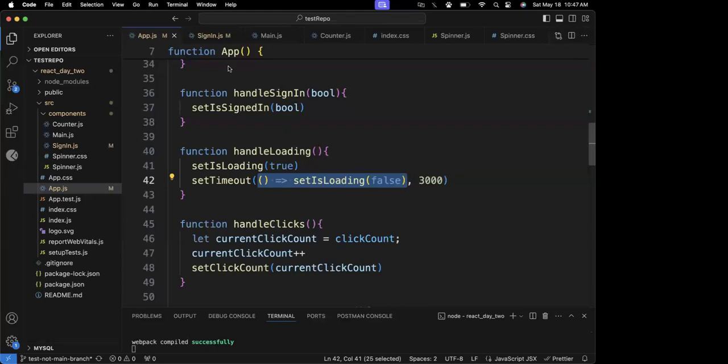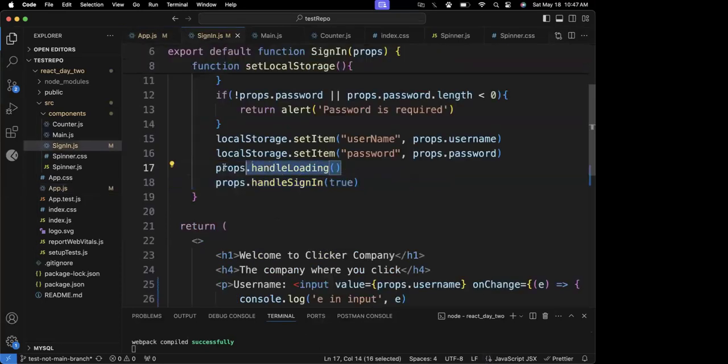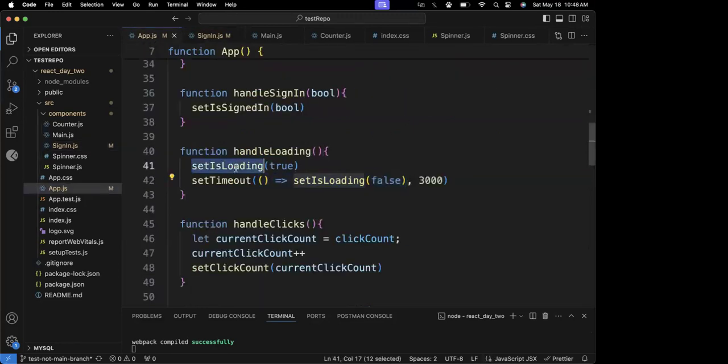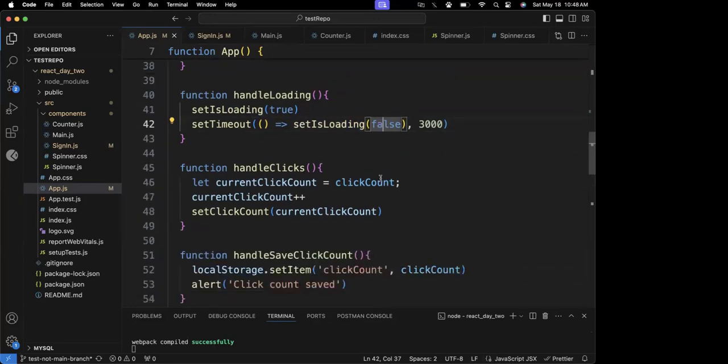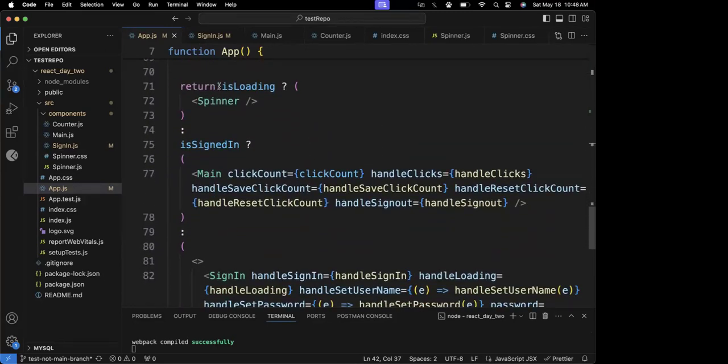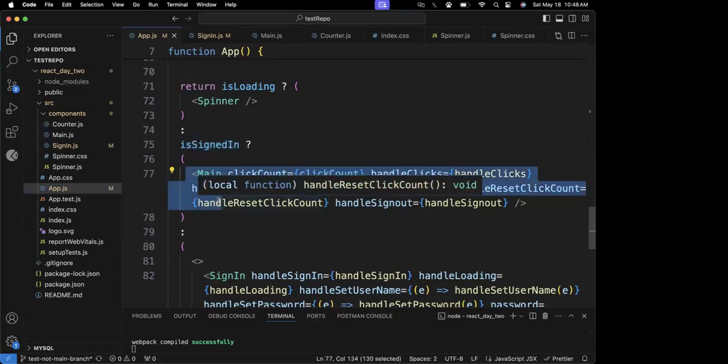So in the sign in, we're going to call that function after we get signed in, which is going to trigger the state to change to true for the isLoading. And then remember that's on the parent. So right there. And then we're going to wait 3 seconds and then set isLoading to false. So that way the spinner goes away and we can move on down our return here. So then isLoading will be false. isSignedIn will then be true because we signed in, right? And so then we're going to see our main page, which is our little clicker page.